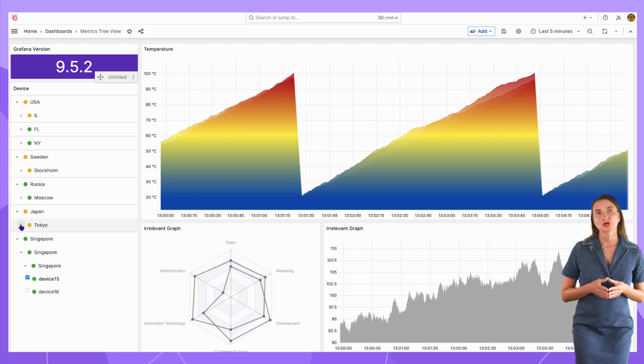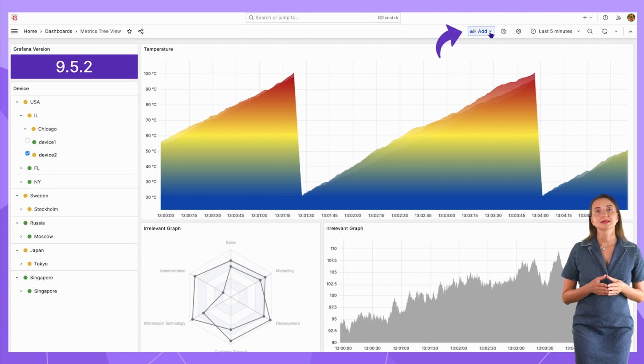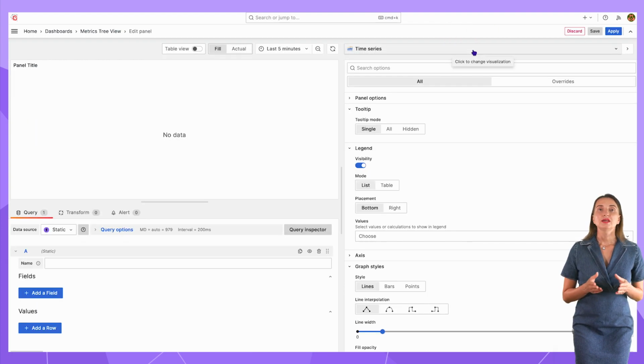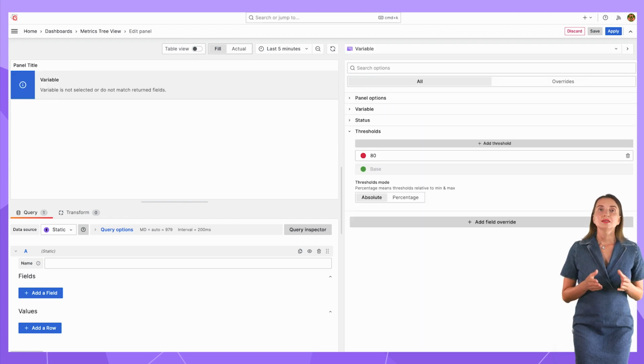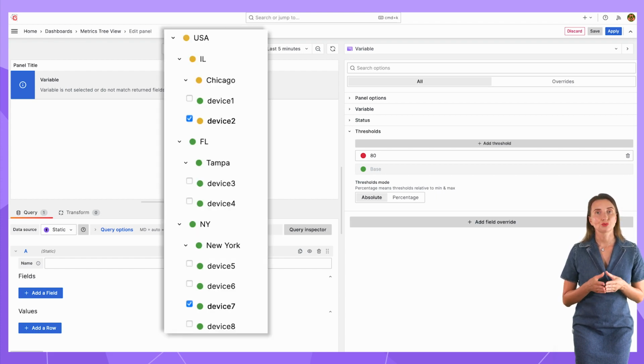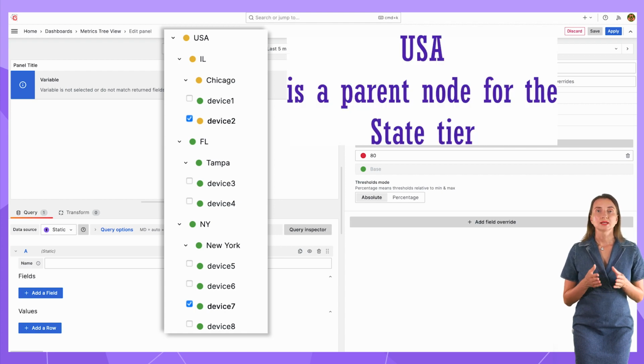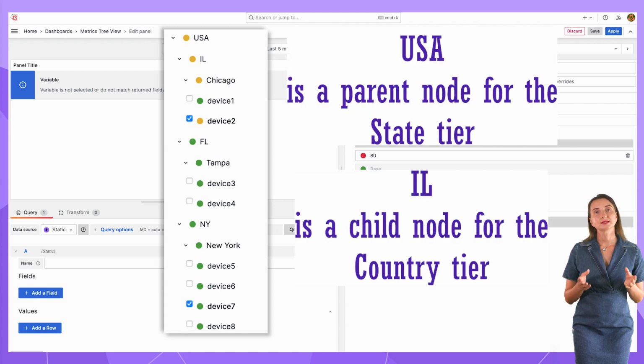To create such visualization, I click Add, select Visualization. In this window, I select the variable panel from the visualization dropdown. The difference between tree view layout and 2 others is that in tree view, elements have connections with other elements. Some of the tree nodes have parent nodes, some have child nodes, and some have both. To specify those connections, use a data source.